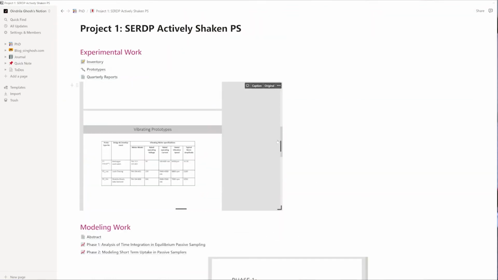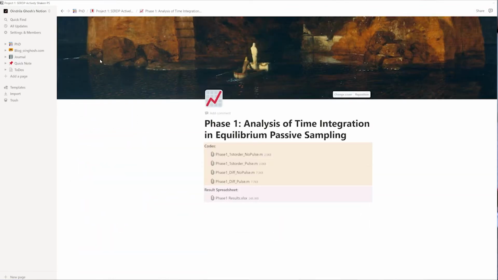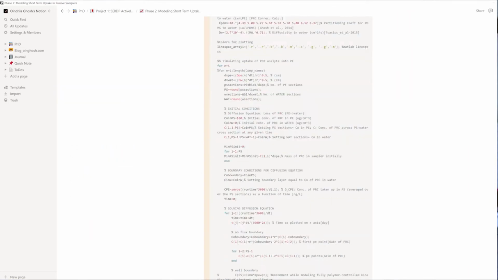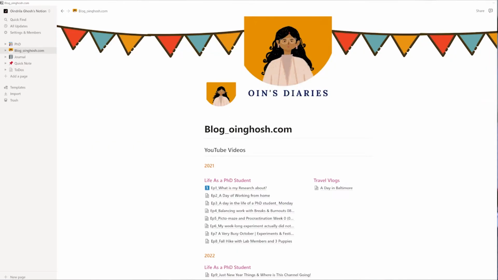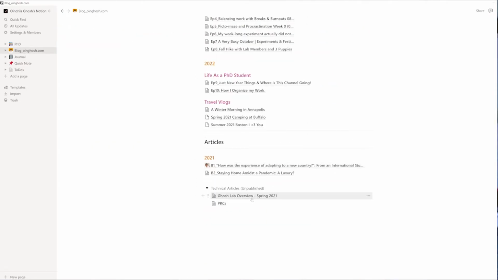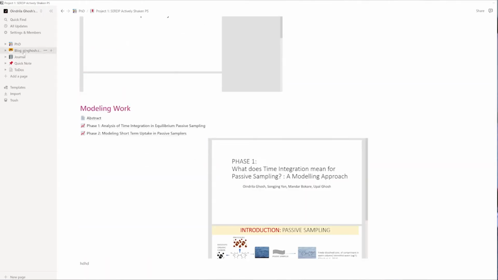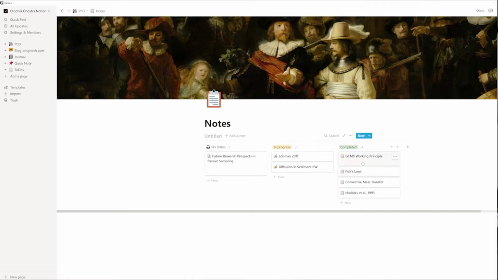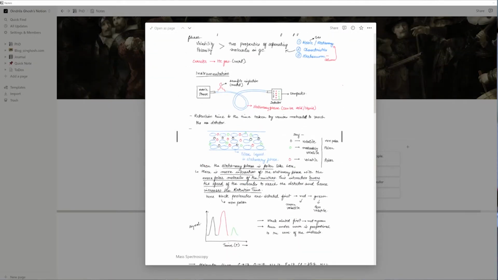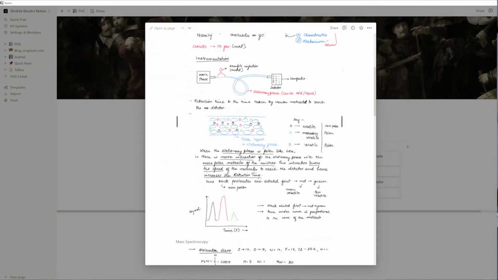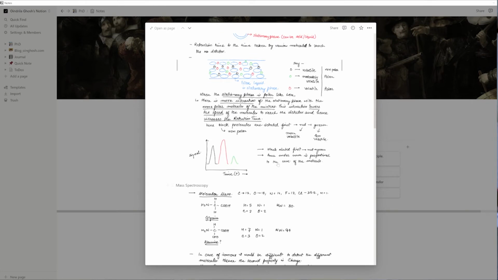Unfortunately, the kind of work that I do involves taking a lot of handwritten notes for my experimental work, which is not a feature that I can access in Notion. So for that, I use my iPad right here to take notes on Apple Notes, and then I import that handwritten note into Notion under the folder that I want.